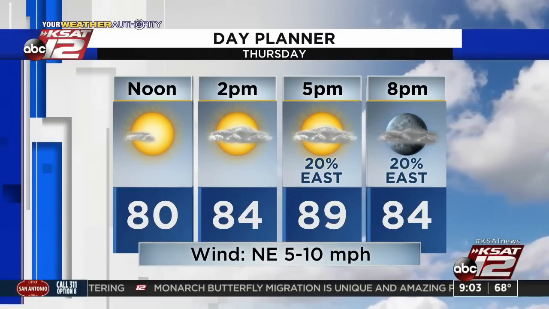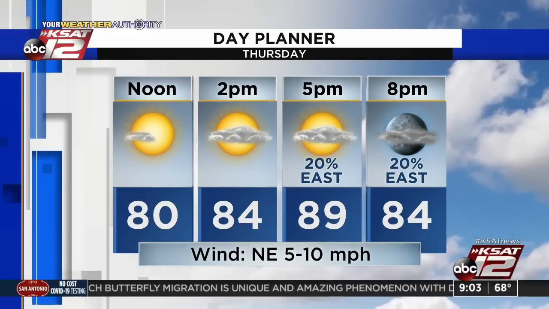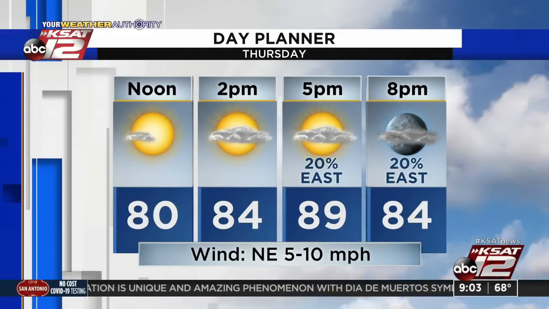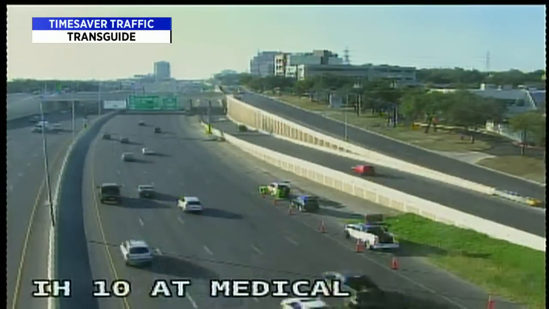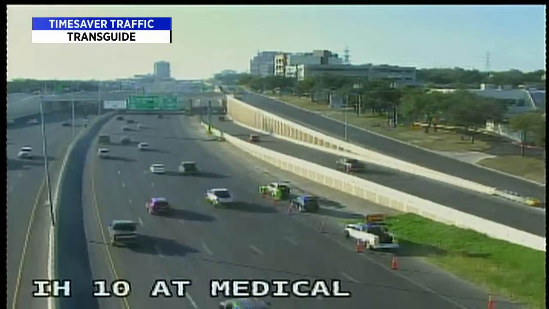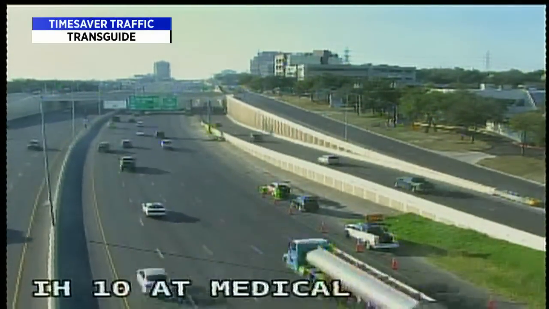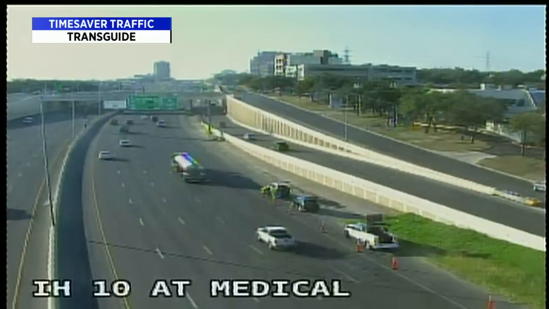We're going to give you all the latest updates on Delta, let you know what it means for far east Texas and Louisiana, coming up, guys. Thank you, Justin. And we've got a stalled vehicle or some construction, perhaps the former, at I-10 and Medical. It's there at the side of the road, safely out of the way.